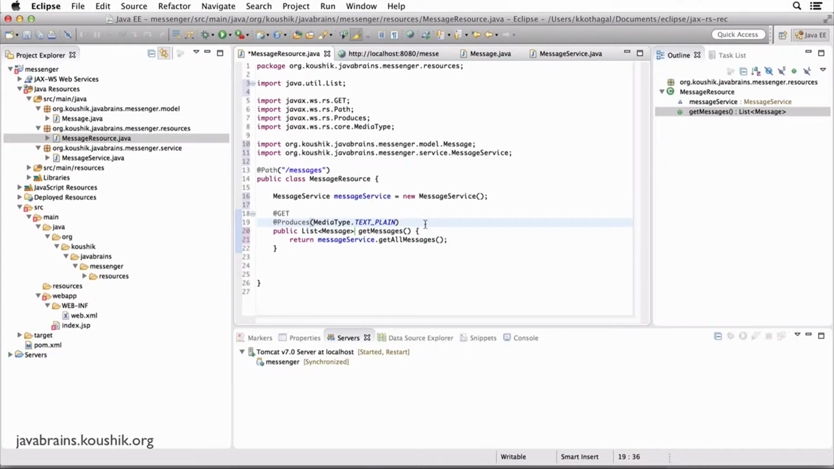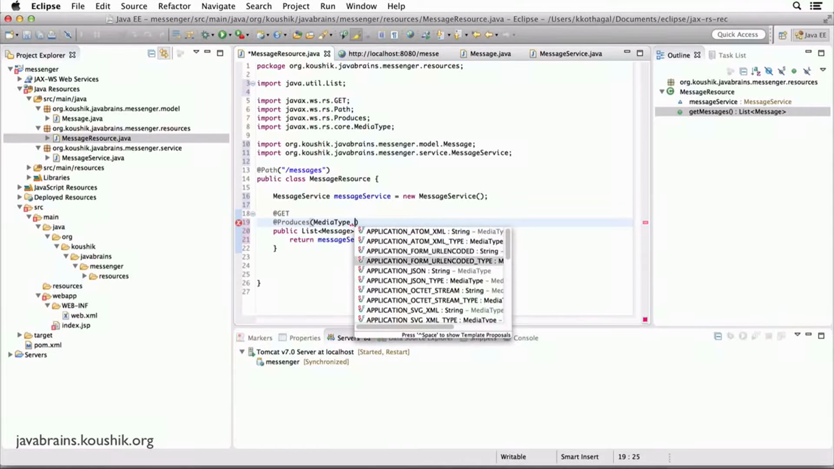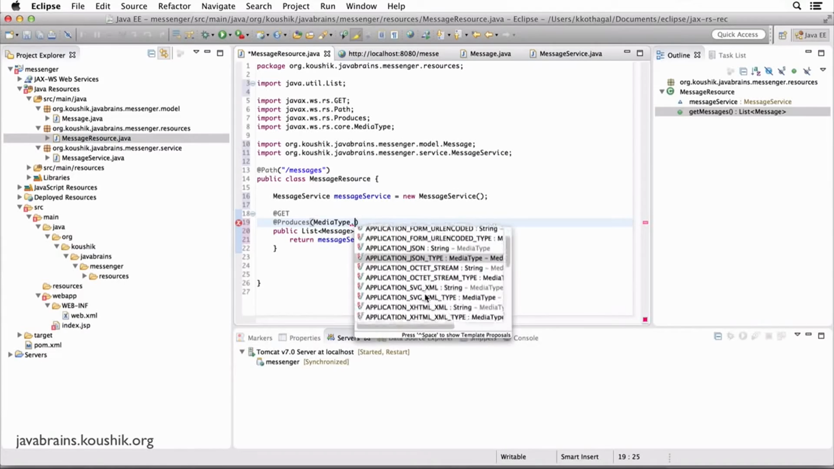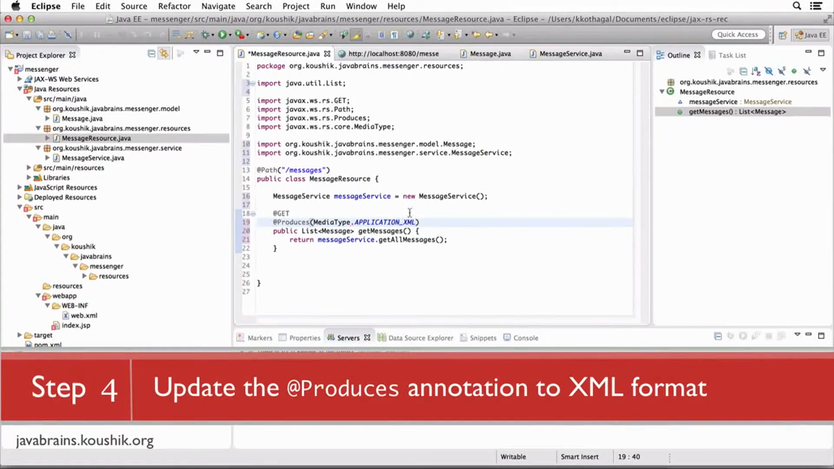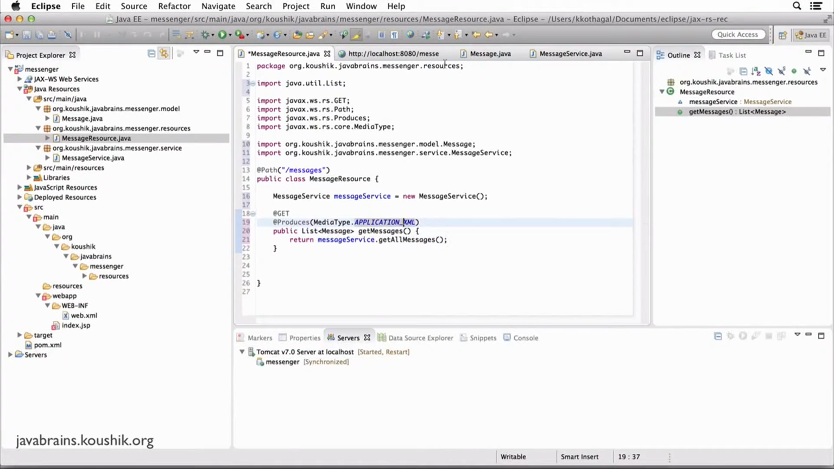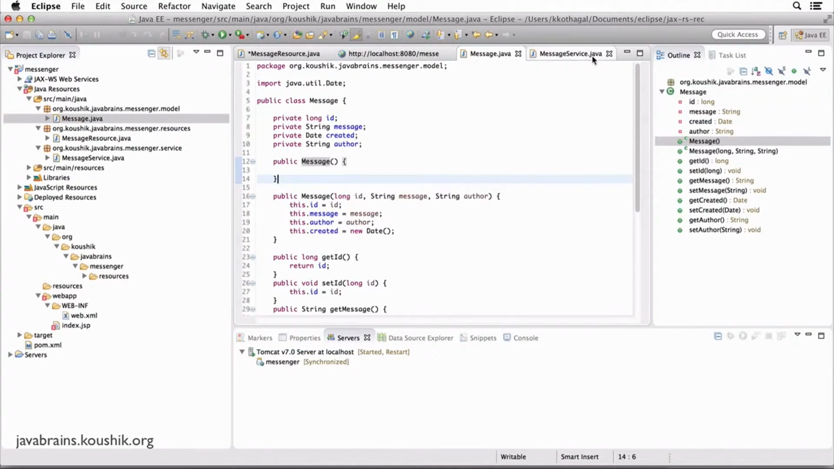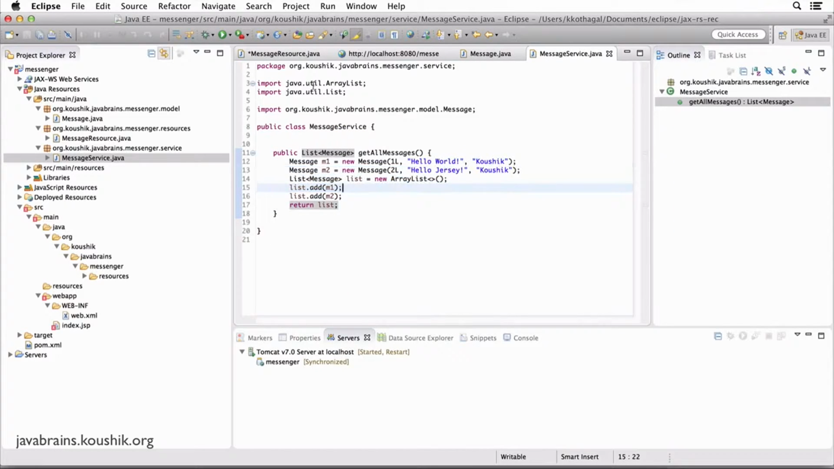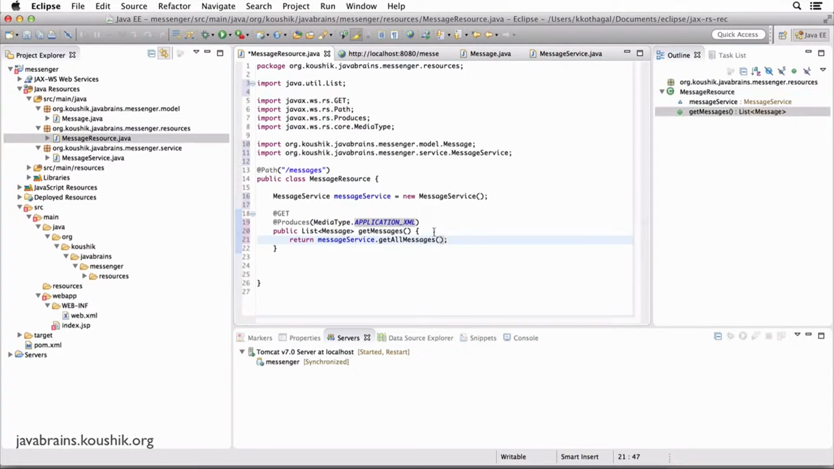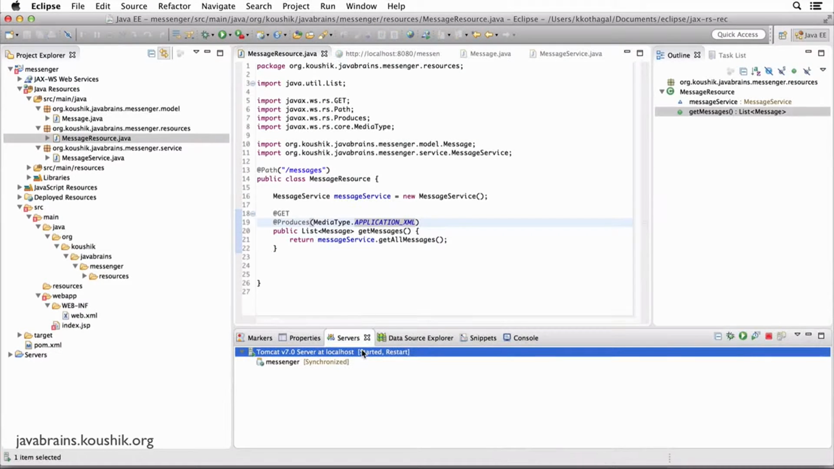Now, there's one more thing I want to do, right? I don't want to return this as plain text. I want to return this as XML. Let's start with XML. So I'm going to do a dot, there should be an application XML. There you go. So this is what I want to return it as, right? So when there's a GET request being made, I want these message instances, which I've created over here, to be returned as XML. Okay, so I'm going to save this and restart the server.